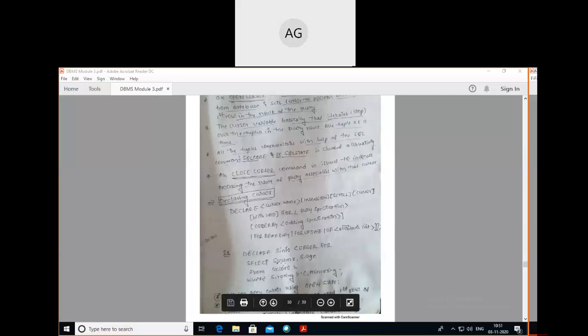Here he has taken one example. DECLARE sinfo CURSOR FOR. This is the information about sailors. Sinfo is the cursor name, and SELECT S.sname as well as S.age, the sailor's name as well as his age, from the Sailors table. It will fetch all this information from this table WHERE S.rating equal to :C_minrating. You can give the minimum rating of that sailor.